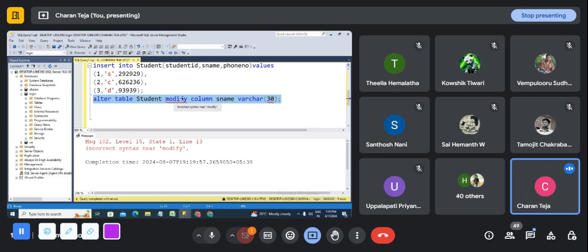Modify, spelling is right, right? Yes, correct only. Why invalid syntax? Alter table, table name is student only, right? Then what? Alter table, table name, modify only. Just wait a minute, I will recheck that one. Correct syntax: alter table, table name, modify, column. Same syntax only.